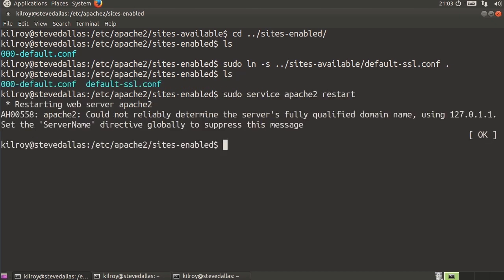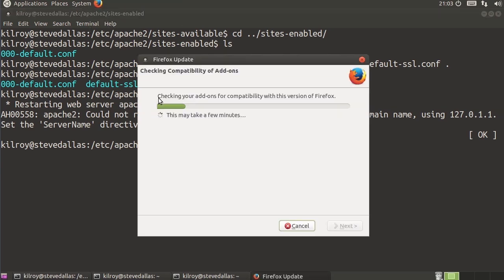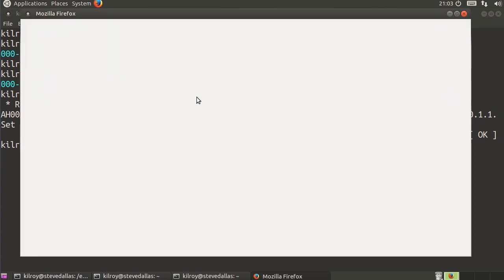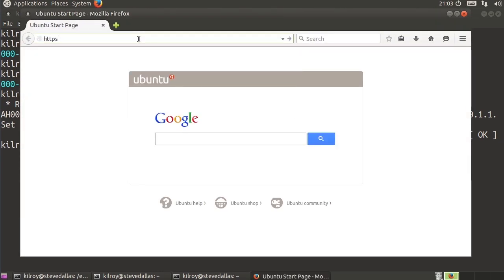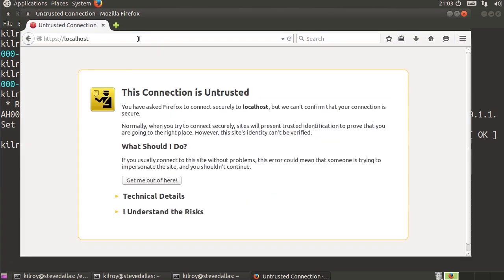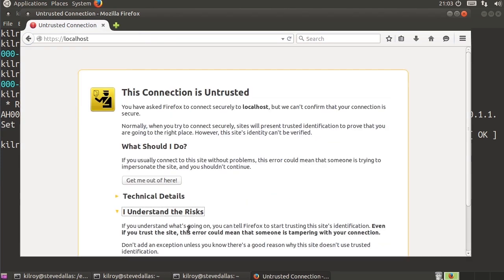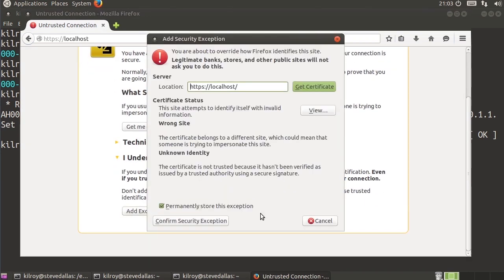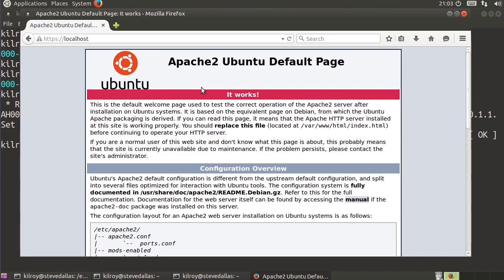So now that we've restarted Apache, we should be good to just connect to our localhost over SSL, and we should get an SSL connection. And of course, we're going to get certificate warnings, but let's just see what we've got here. So I've got an understanding the risks. I'm going to add an exception. And sure enough, we've got an SSL configured Apache on our local Apache server.